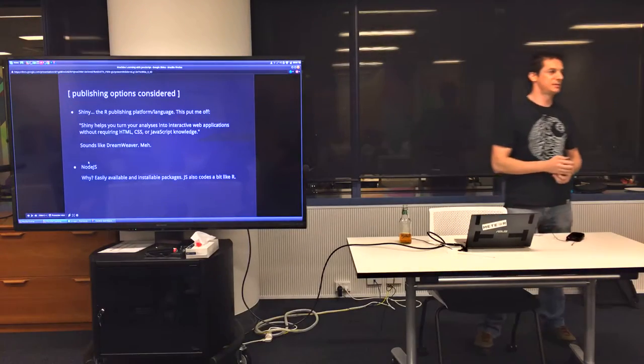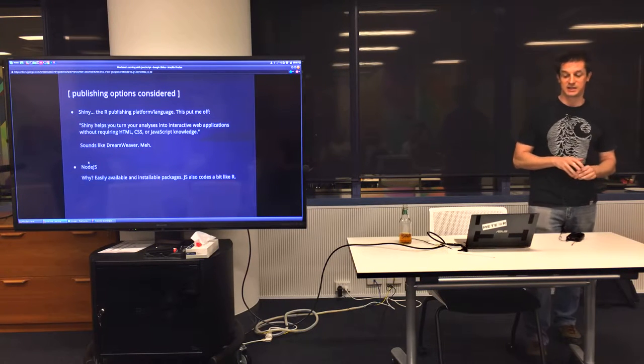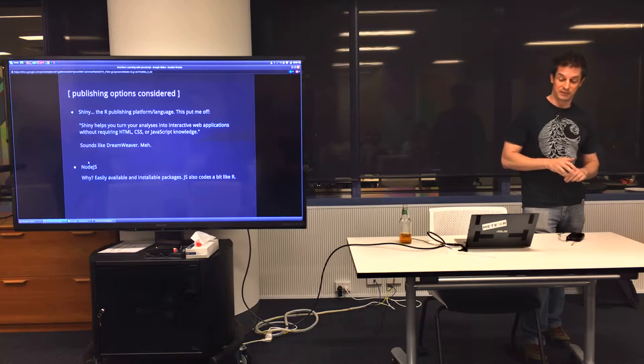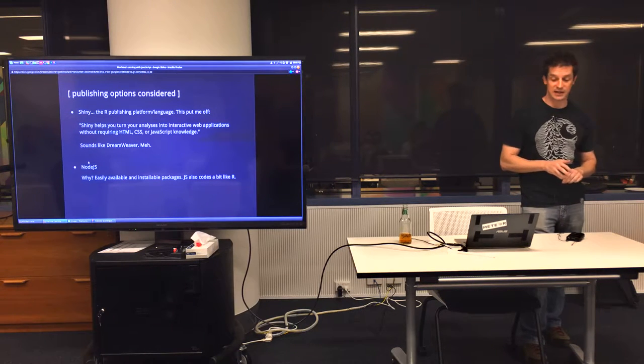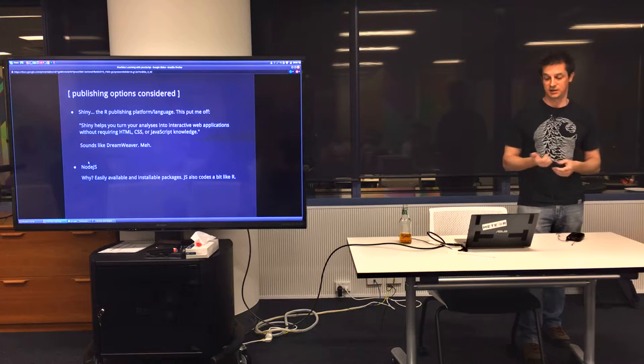So in terms of the options I considered at the start when I was looking at solving this problem, there's actually a publishing platform language called Shiny. I had a look at that, but I didn't want to use it because it wanted to package everything itself and not let me play under the hood, so I discounted that. It was like Dreamweaver, pretty much. And then the other thing that I'm familiar with is Node.js, so I thought, okay, let's give it a go in Node.js.